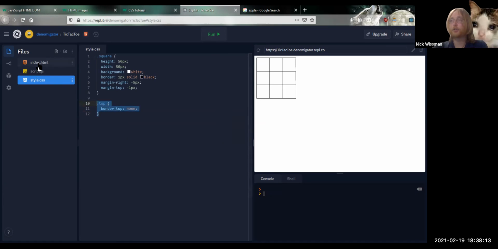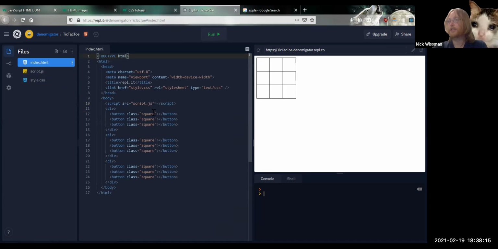So I'm going to go back to my index.html and say all these squares on top are not just in the square class, they're also in the top class. And this is something you can do. You can apply multiple classes to an element. And hit run. And now they do not have their top border. And you can do that for all of them. And you can have several classes.